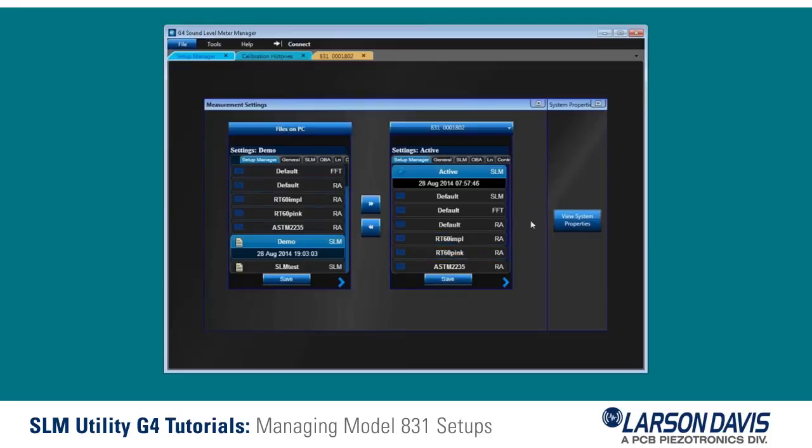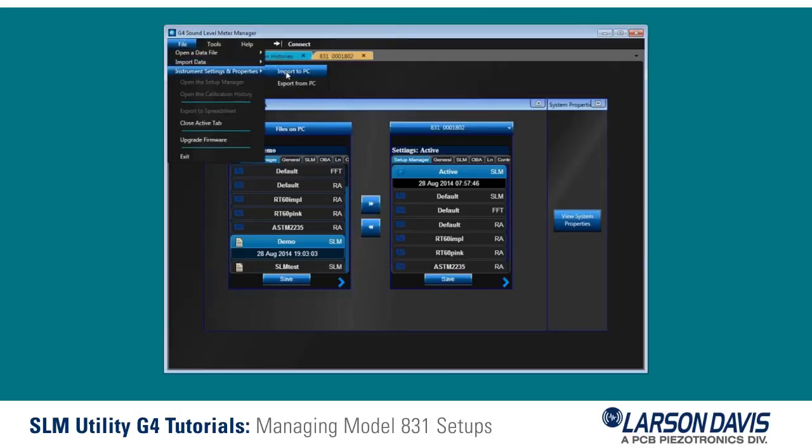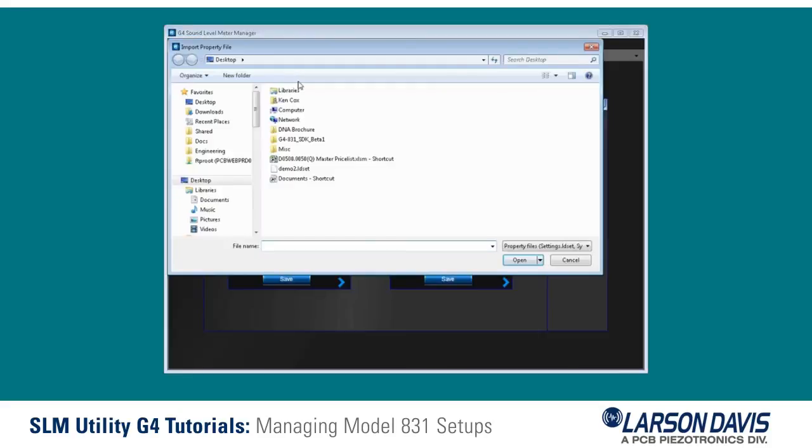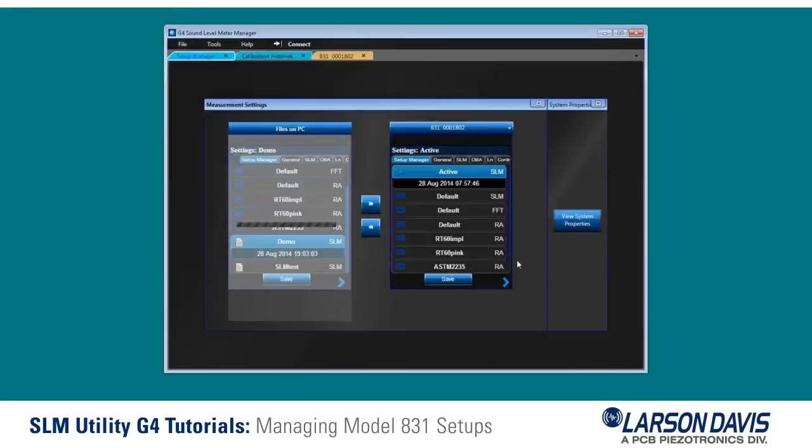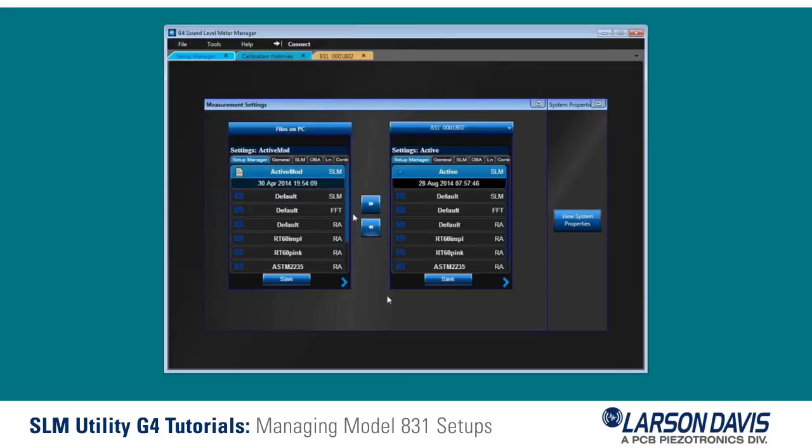Now if I were to look at my desktop, I'll see there's a new file called demo.ldset. I could share that with whoever I want. It's not shown and you can't see it, but I'm actually going to change that name to just demo2.ldset so I can demonstrate the import. Now if I want to bring that in, say I'd received that from someone else, I'll come to File, Instrument Settings and Properties, Import to PC. And I'll come here and I can see this demo2 file. Select that and open. And that's now imported, and you can see here I've got demo2. So that makes it nice and easy to share setups.